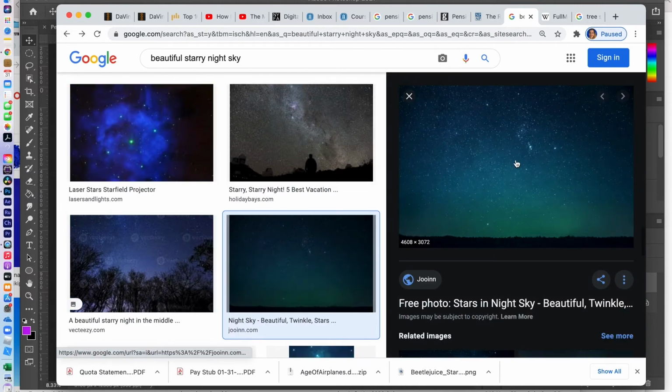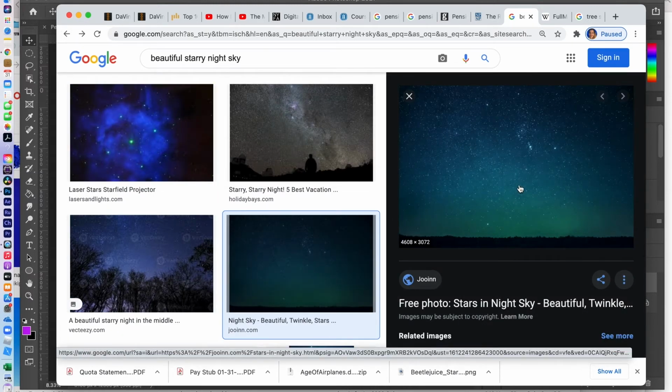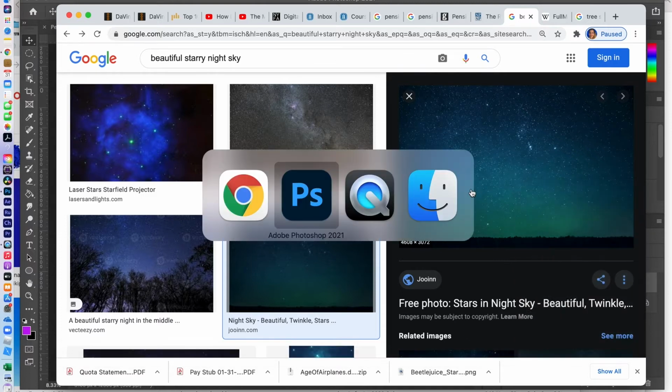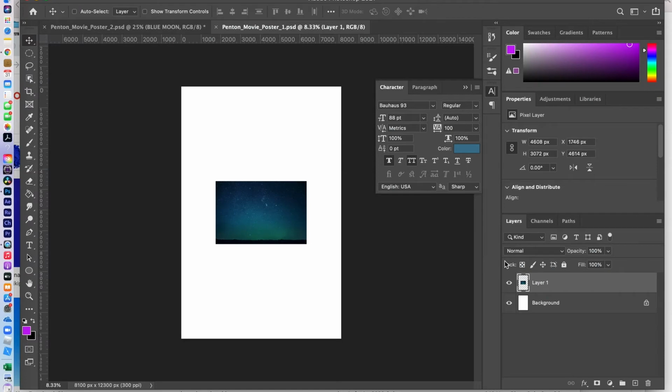Okay, so this is the image that I chose for my movie poster. And once again, I did a copy image and then I pasted it right into what was a blank document. Now notice it's pretty small in a movie poster that's 27 by 41 inches at 300 pixels per inch. If I then were to have made this poster smaller, well, let's take a look at this.